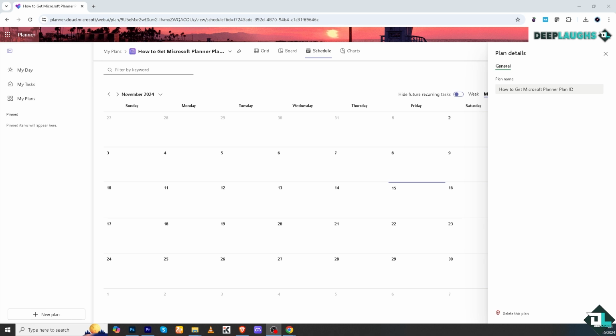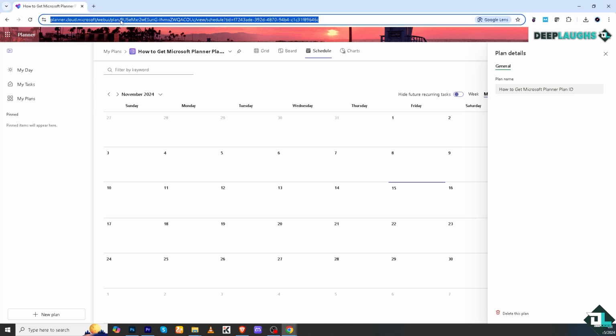Now the plan ID of any plans that you have on your Planner Hub comes right after the plan. All right. So this, after the forward slash, all of these are going to be your plan ID. Why do you need it?